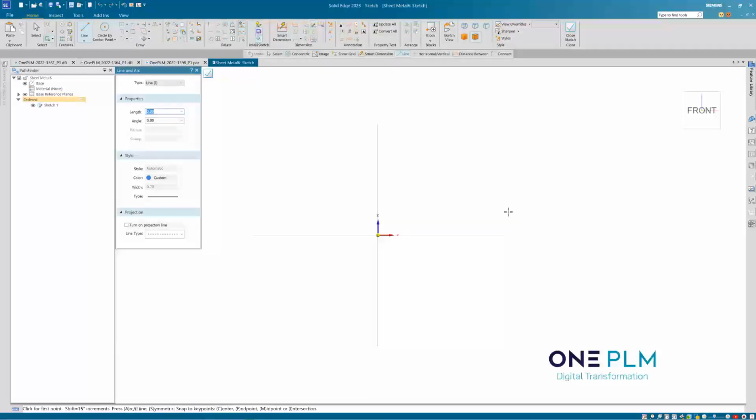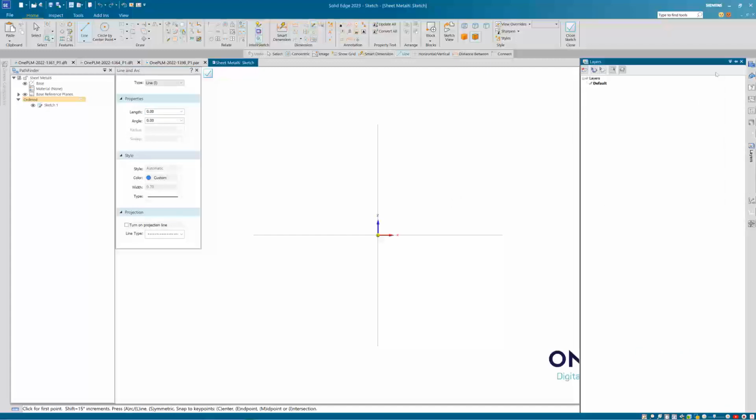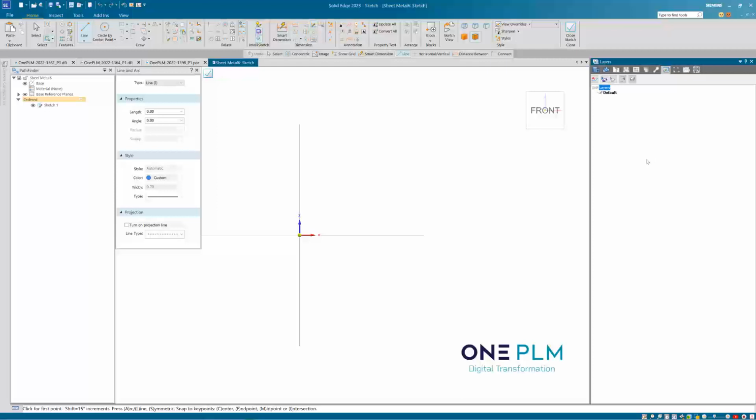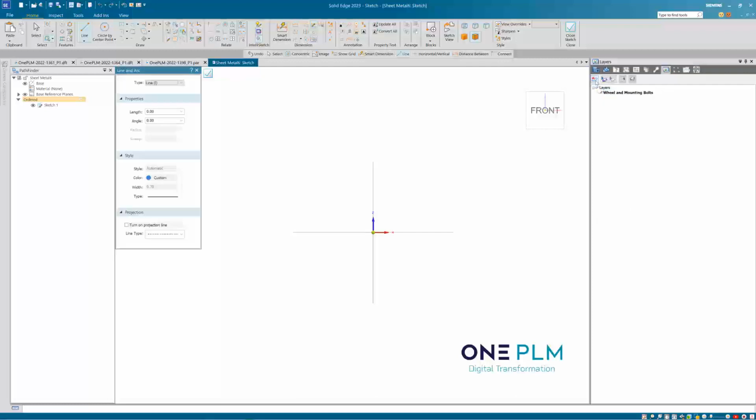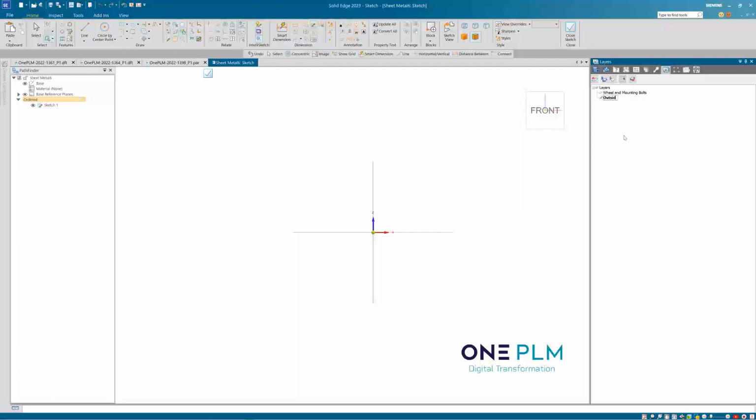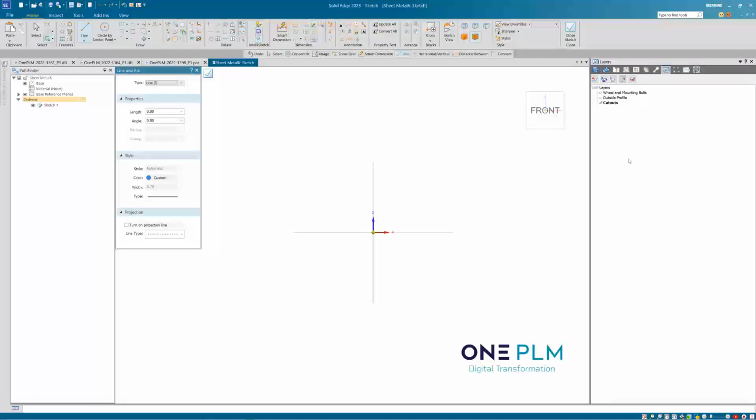What I find sometimes when you're laying stuff out, it's sometimes a good idea to use layers. So I'm going to open my layers and I'm going to click the little pin option on here. Okay, so this allows us to go and move different stuff to different layers on here. So I'm going to have my default. I can rename any of those. So this is going to be wheels and mounting bolts. And then I'm going to do another layer, and this will be outside profile. And then I'm going to do another layer, and this is going to be cutouts. So we're going to do some cutouts to save some weight on here.